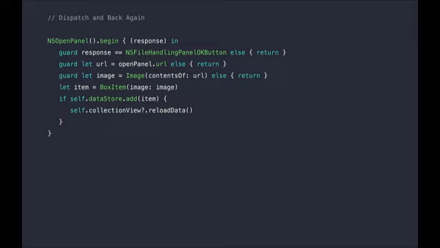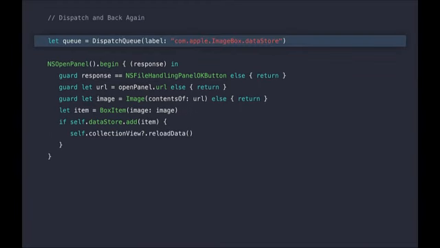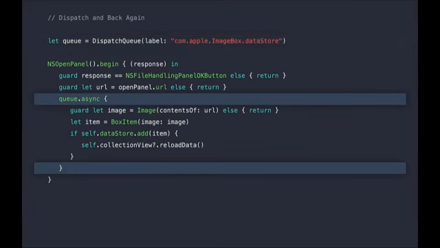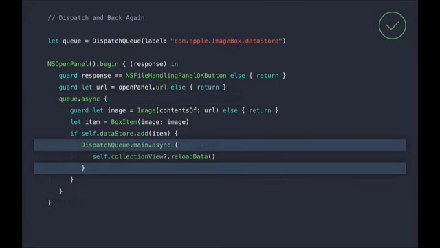Here I have the same OpenPanel callback from before. To get started, first I can create a new GCD dispatch queue and provide a descriptive label. In this case, I've created a queue that I can reuse for all of my data store operations. Next, we can move the expensive work when we're adding that image onto this queue by providing that code as a block to the async method on the dispatch queue. Finally, to update our UI, we can call DispatchQueue.main.async and pass in a block that has all of our UI-related work.